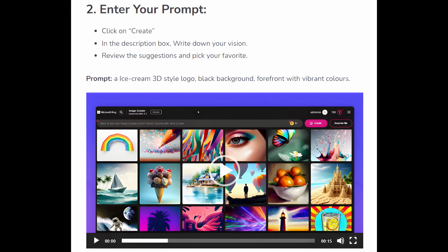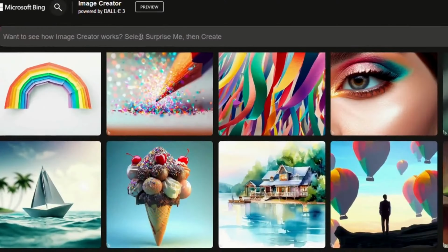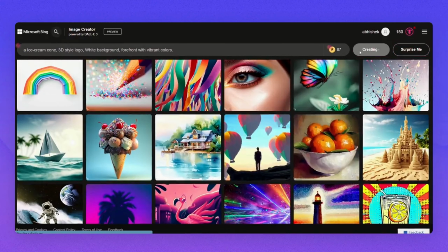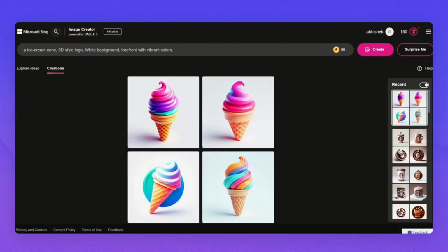3. Tweak and personalize. Click on Customize button. It will redirect you to MS Designer. Now you can create different posts with your logo.